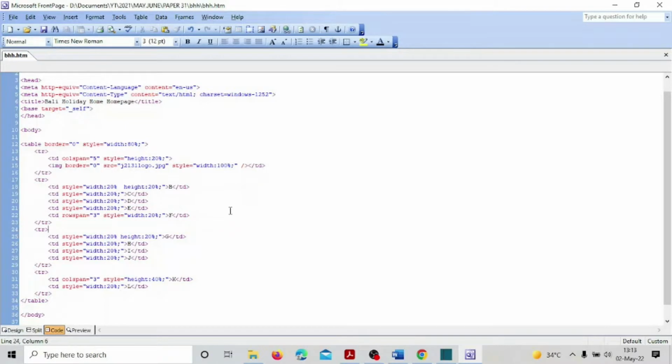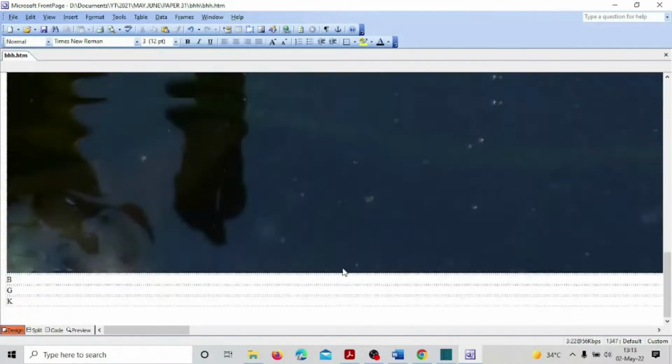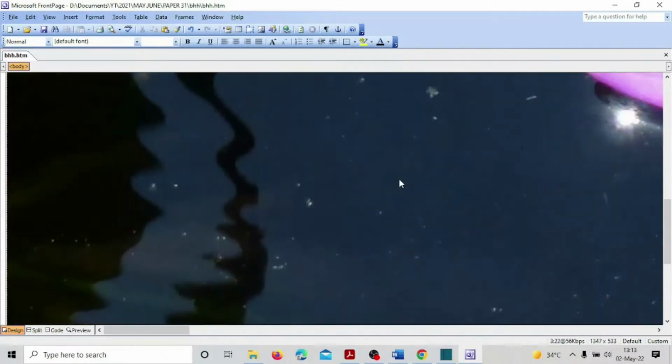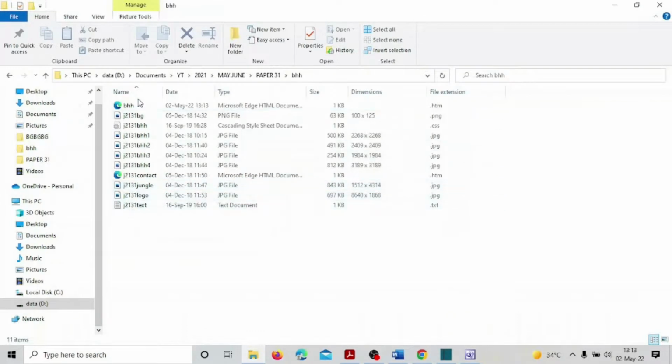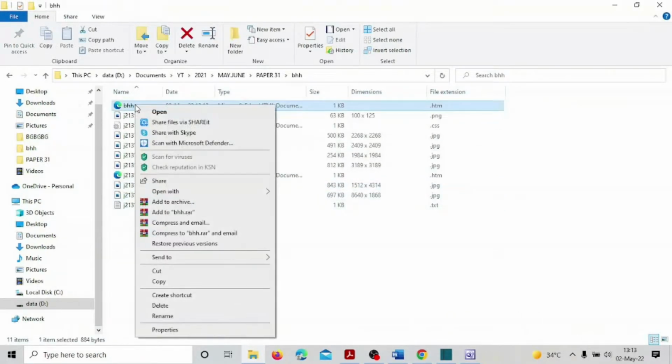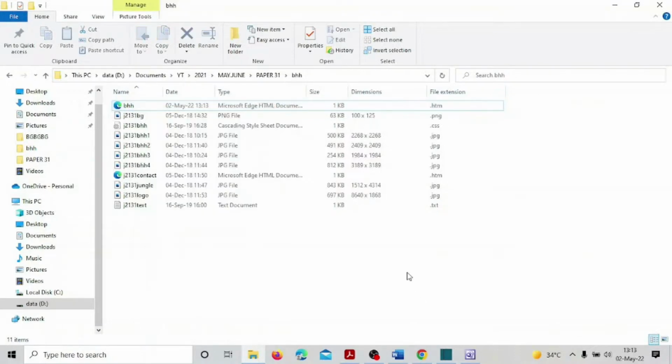Save the work. Okay, you can see in the design here is the picture. Just let me show you in the browser. Where is mine? This is one, right click. I'll show you that later.